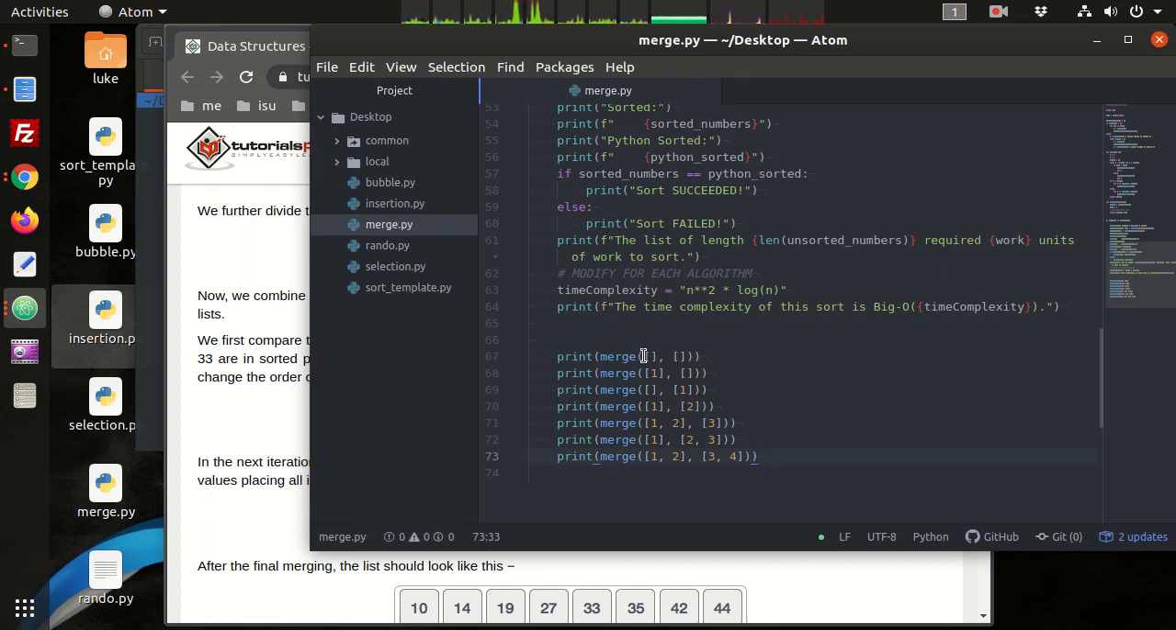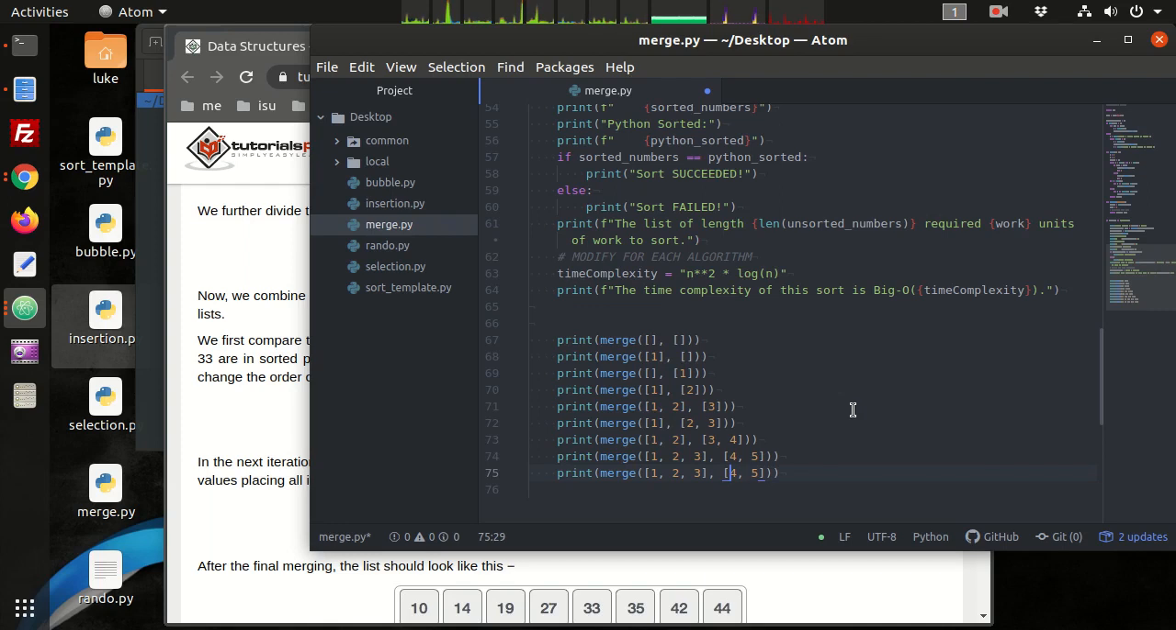So the first one, merging 2 empty lists, should be the empty list. Merging 1 list with 1 sorted value and 1 list empty should just be a list of 1. Same here, list of 1. This should be list 1 and 2. This should be 1, 2, and 3. So we're trying all the different ways that this could go wrong. We can do a couple more: 3, 4, 5. And here this would be 3.